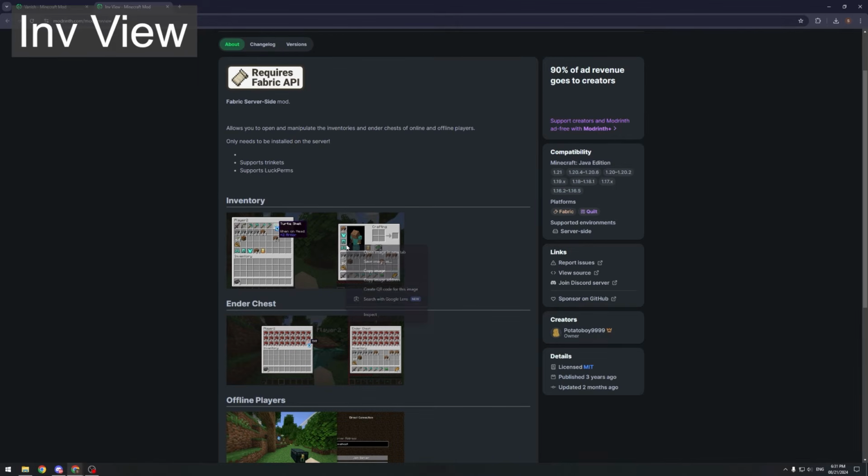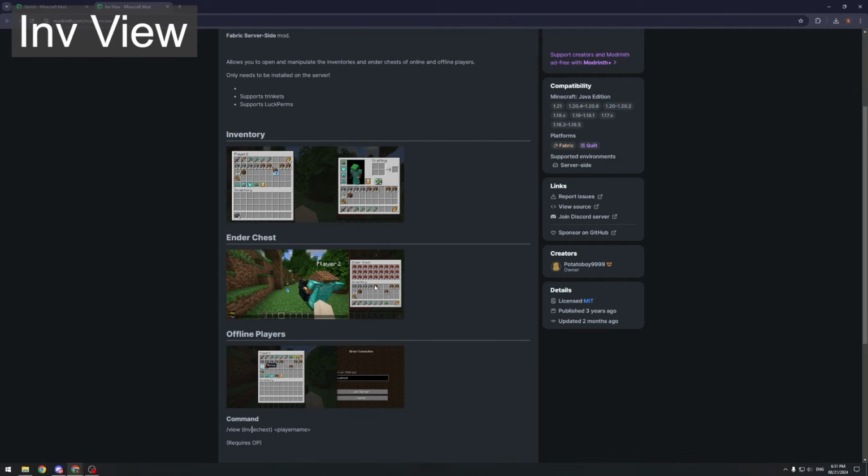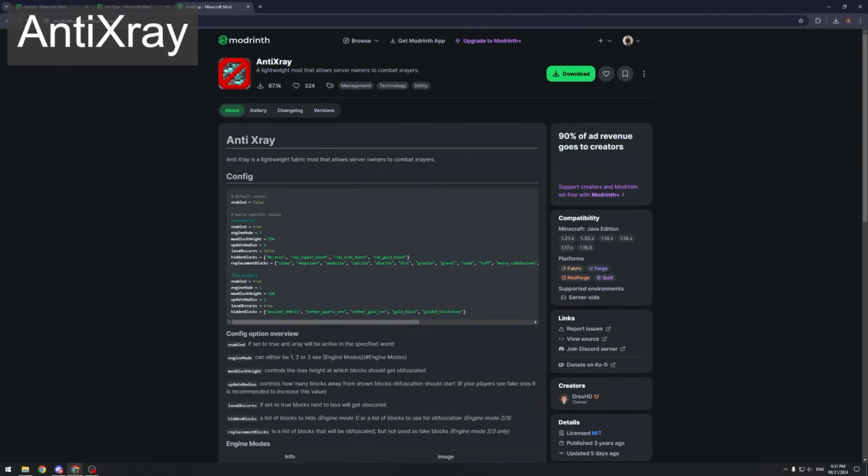Another mod which is more like Vanish is inventory view, where you can see stuff in an inventory. You can see here that these are demonstrations. You can modify people's ender chests, inventories, change all of that. And you can only do this obviously if you're hooked. Anti-X-ray makes X-ray texture packs or mods look really, really freaky and stops players from being able to X-ray, funnily enough.